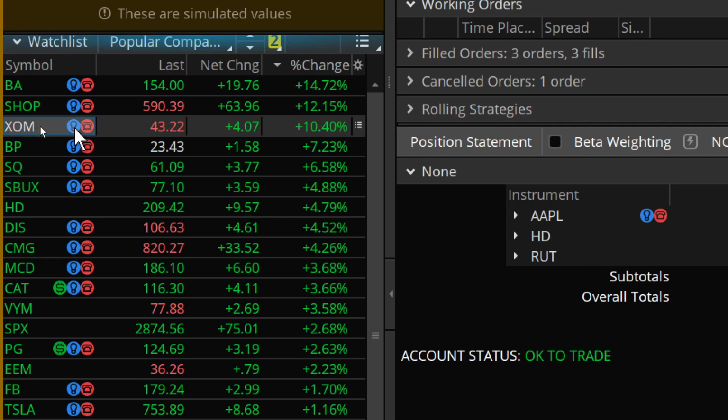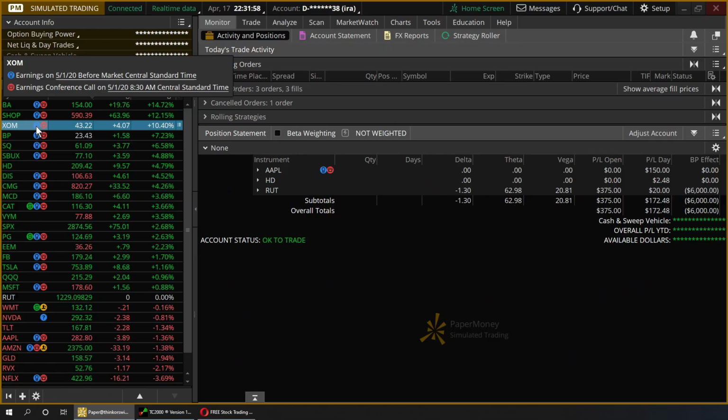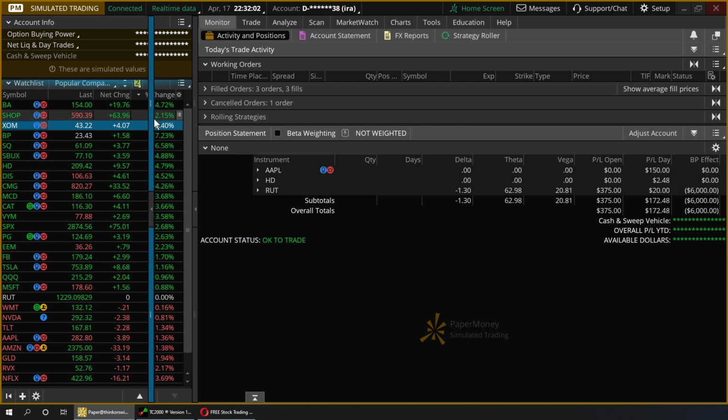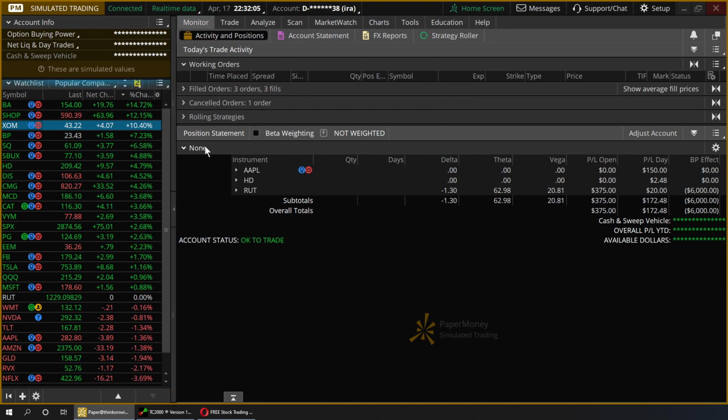Here, you can also see the earnings. When the earnings are coming out, there'll be some icons, also the same over here, by the way. So anyways, that's the basic rundown of the initial part of the platform.